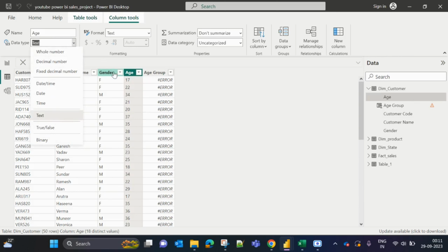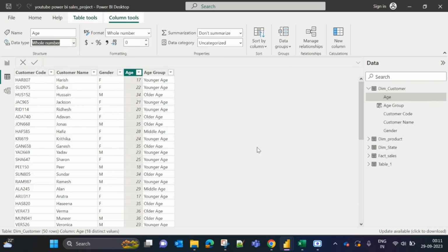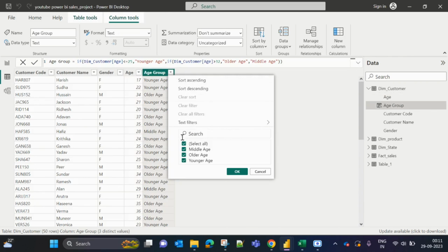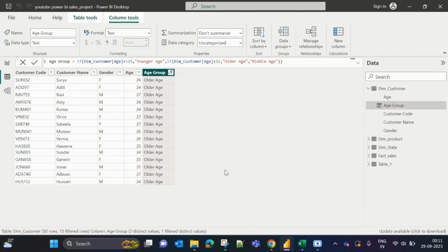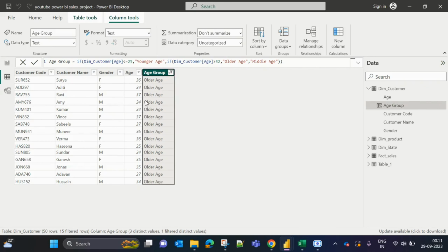So I am going to convert this age column into the whole number, that is the integer value. Data type change. Now compare the older age. Older age should be greater than 32. Greater than 32 is an older age. See over here, all the ages should be greater than that. That is correct.